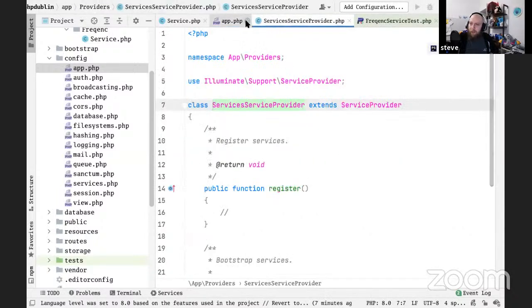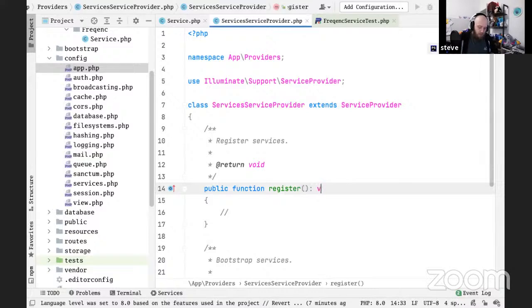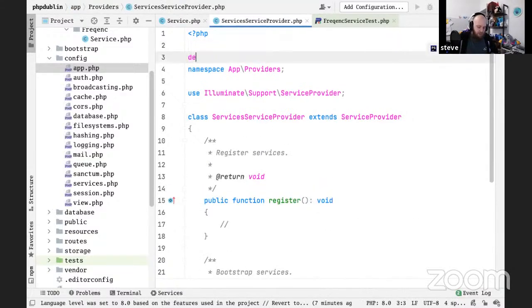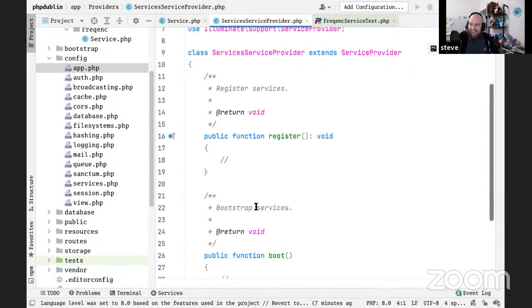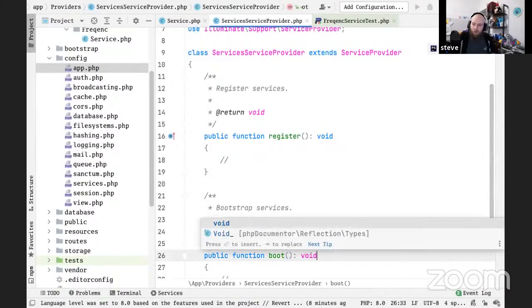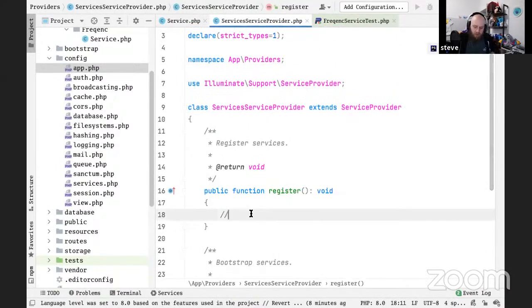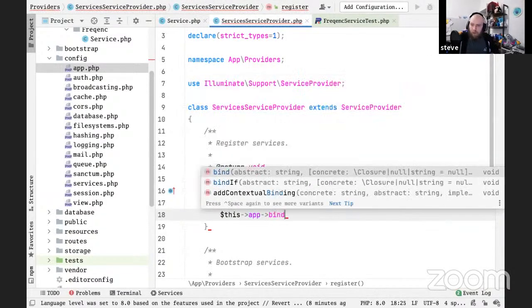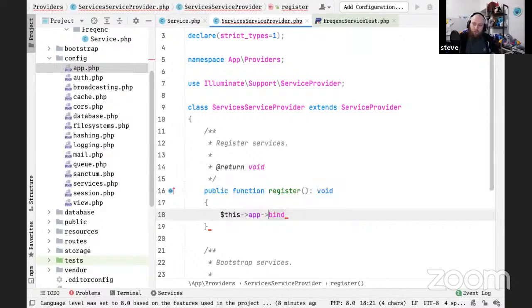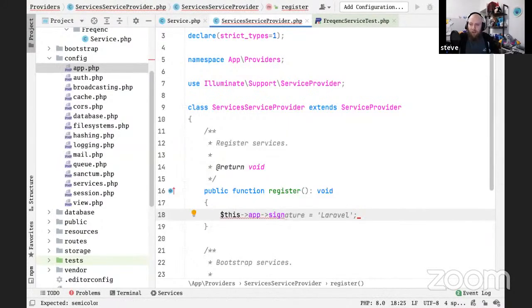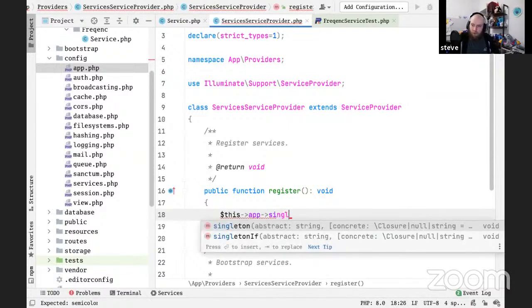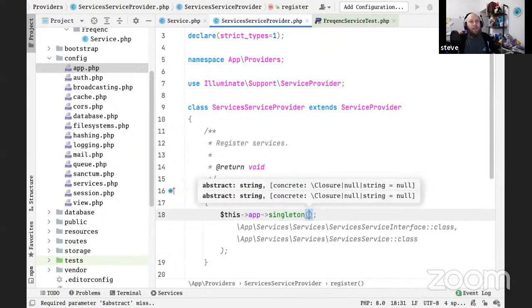So we can now open that one up. And how we want this to work is, in our register method, we want to register how we want our service to work. So we want to bind, or realistically, we probably want a singleton, because we want the same instance each time. There's no point booting up multiple instances of the same service class, because it's not going to change at all. It's always going to be very standard.